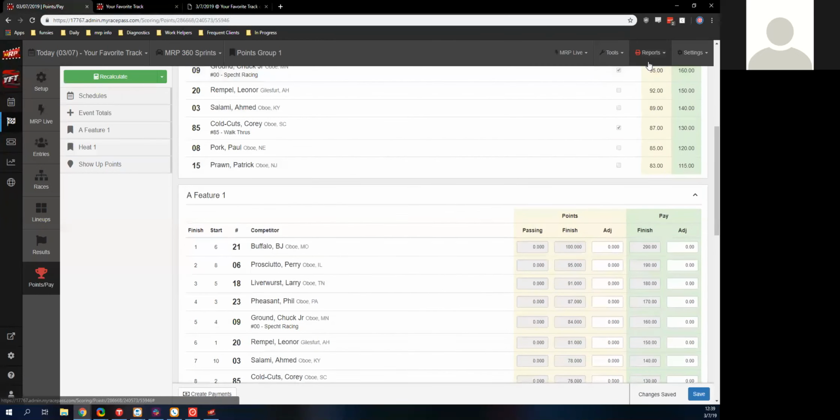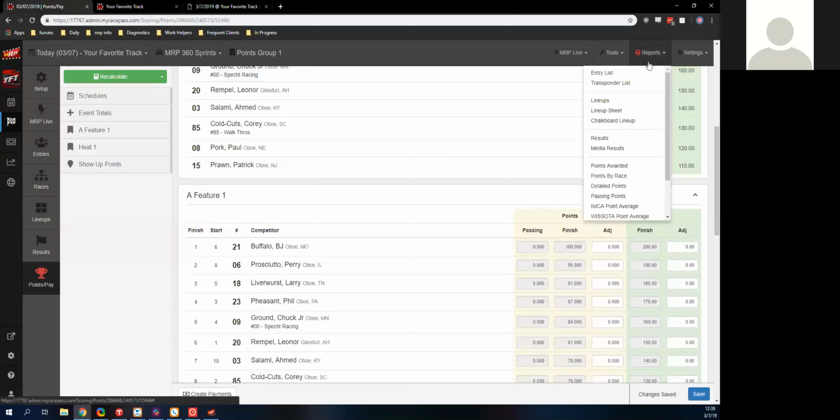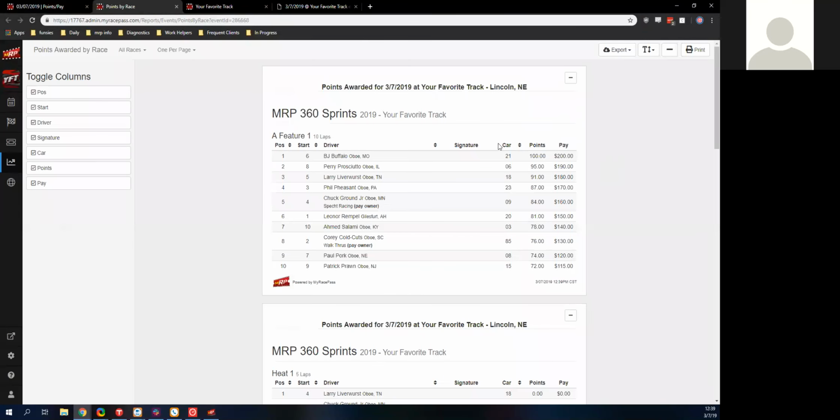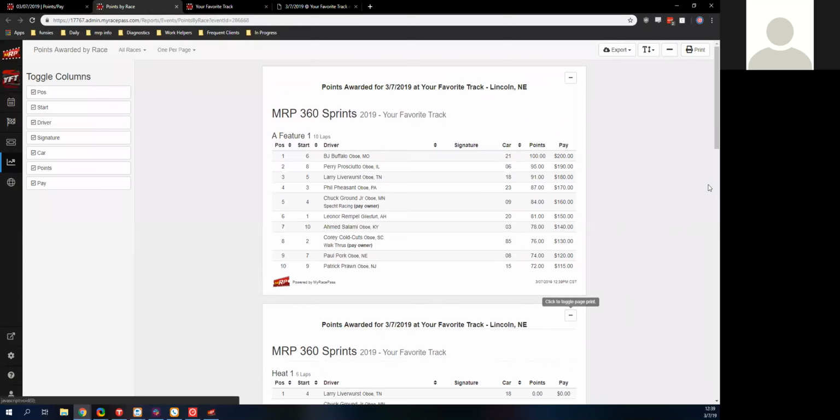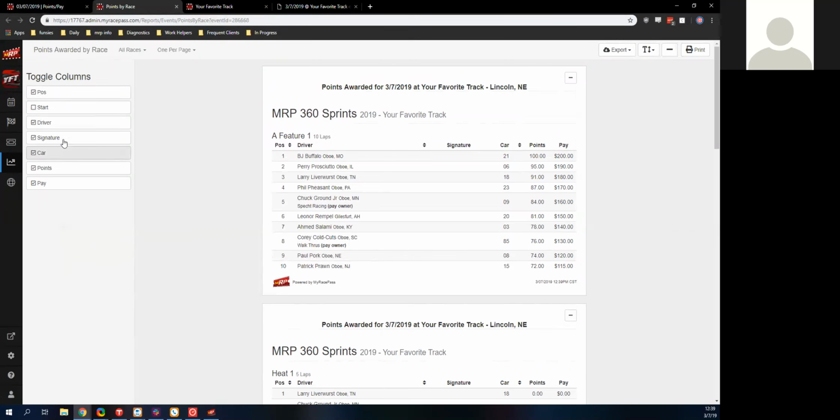We also have a variety of other reports. I know I showed you the WISSOTA report, but some other ones that folks like to use. This points by race is really nice. We'll break out the points and pay that they received from every feature. So I have my A feature right here. I'm also able to toggle things on this one. So I can get rid of the start.